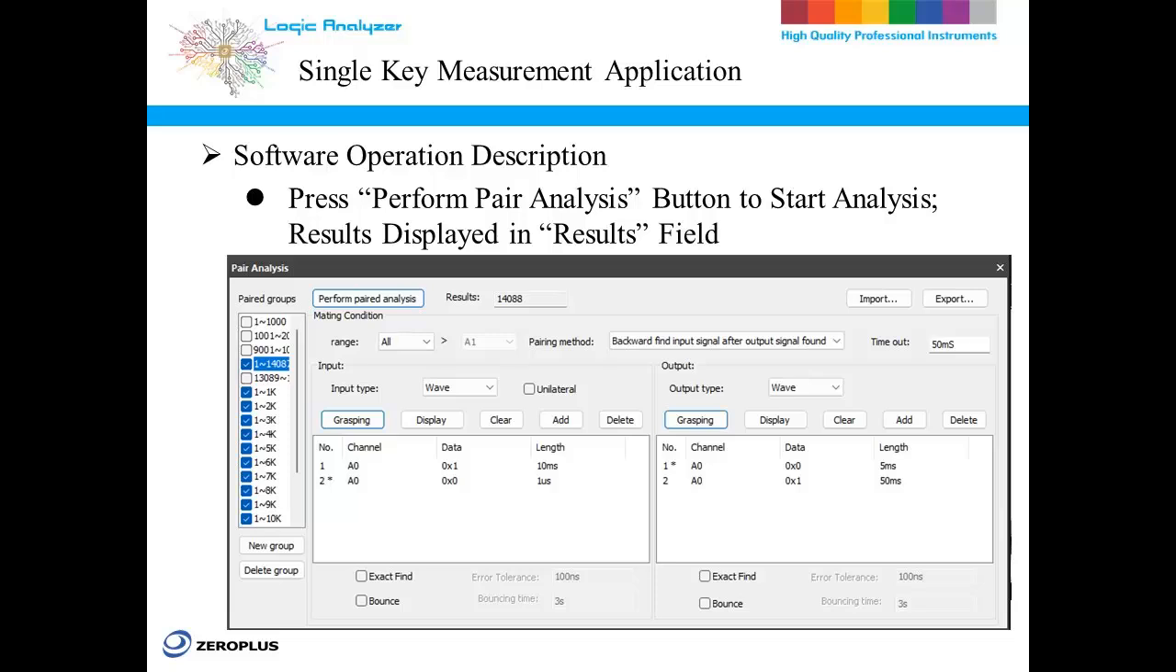Once completed, the number of results that meet the set conditions will be displayed in the results field. This time, a total of 14,000 states were found to match the conditions, so you can clearly see each result. You can also set up multiple groups to analyze several conditions at the same time.